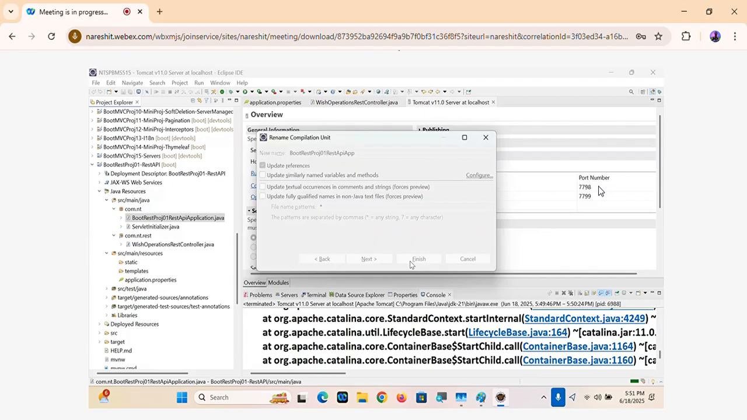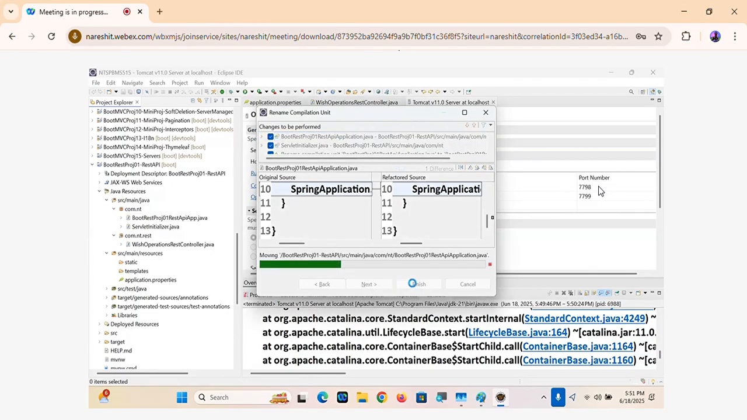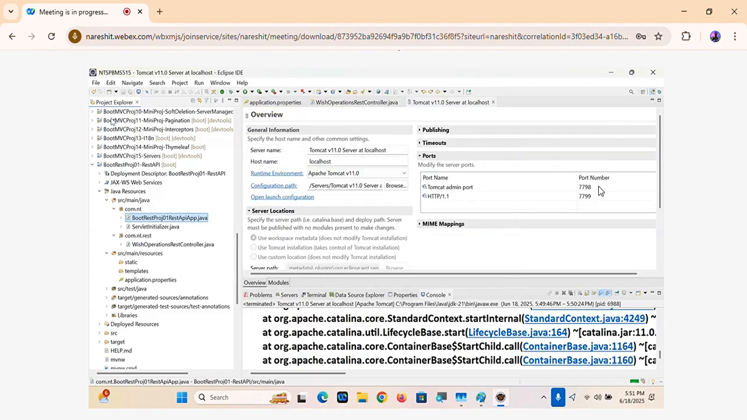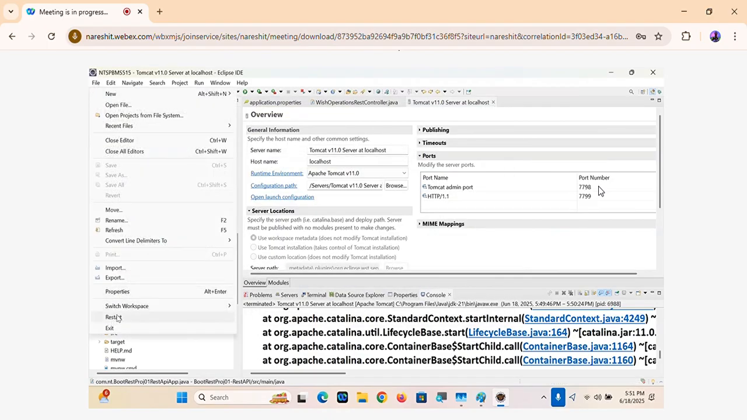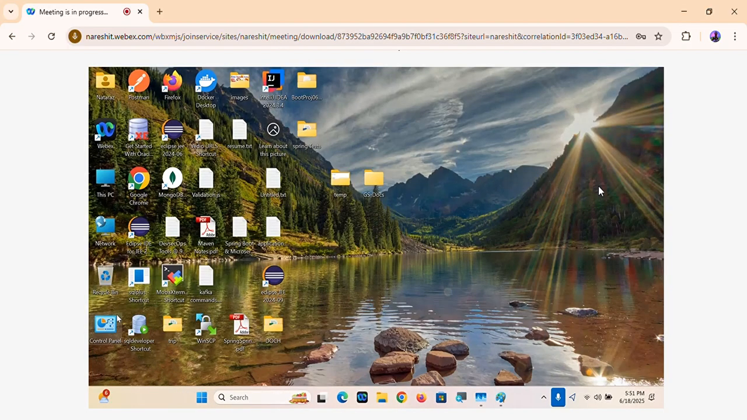Okay. One last attempt, guys. Okay, I'll restart the IDE once. It's still not happening. If it is still not happening, we have to reconfigure the server once. We'll try to reconfigure the server one more time.